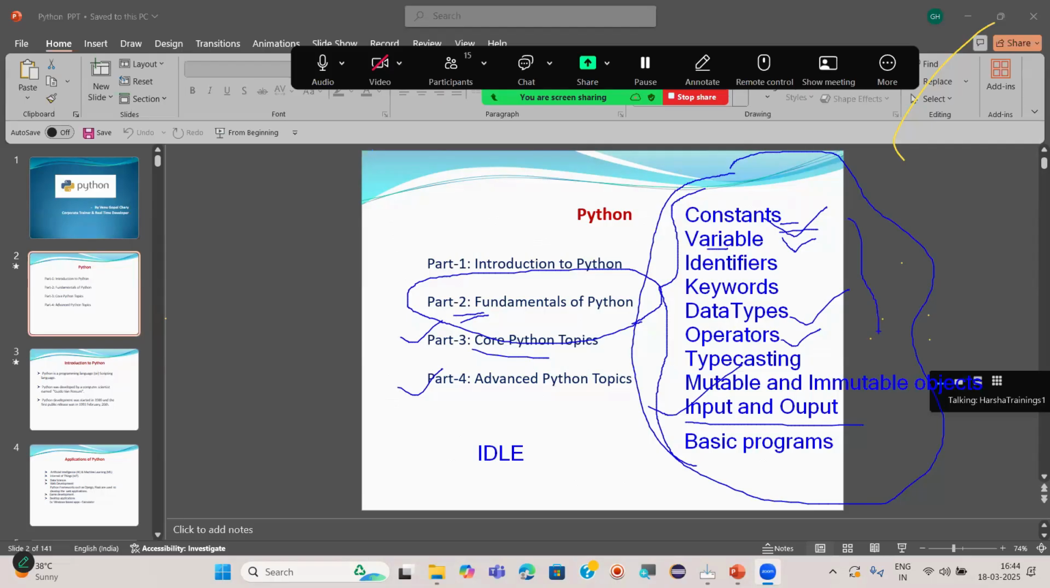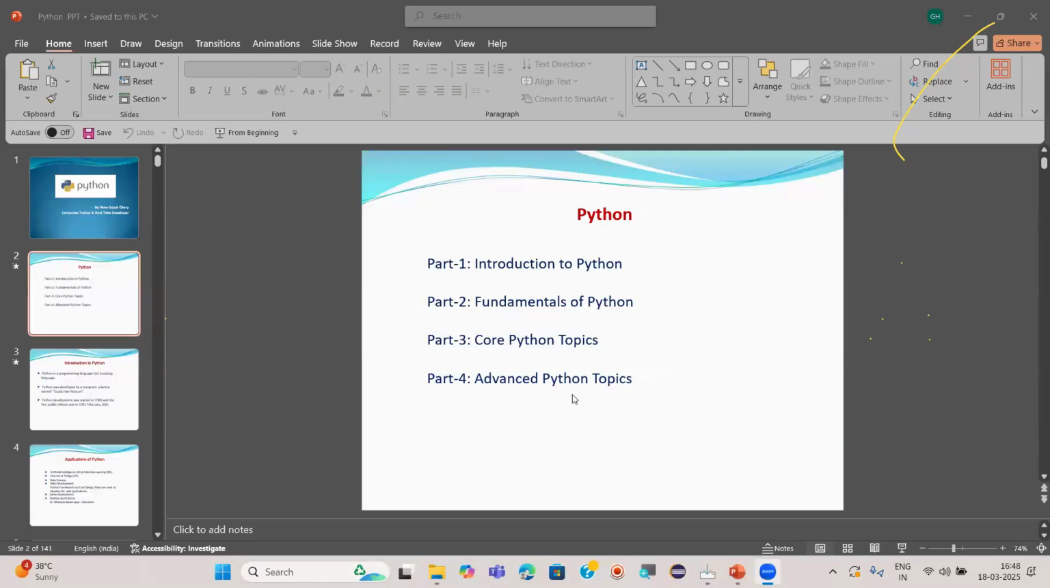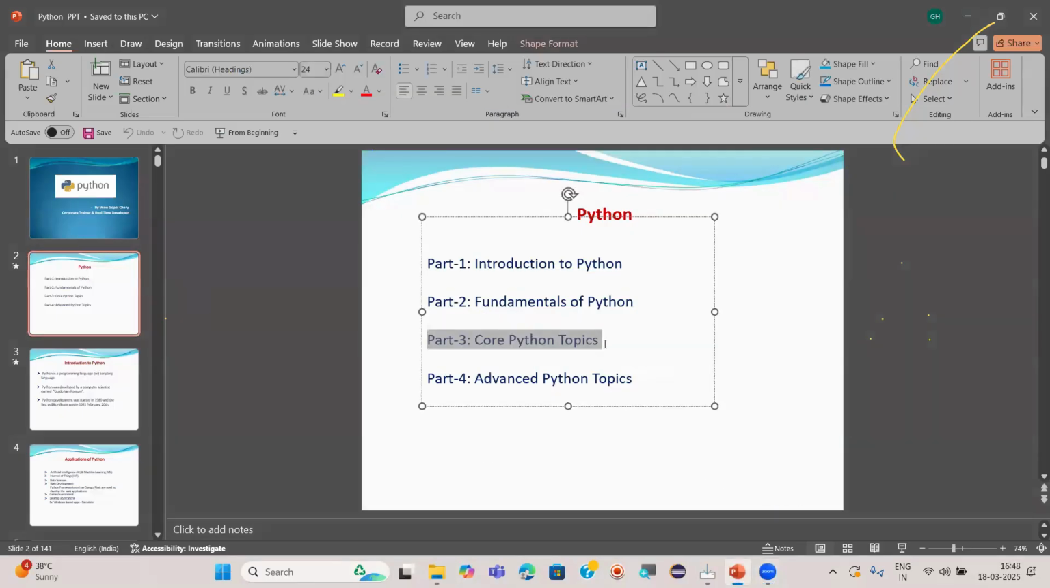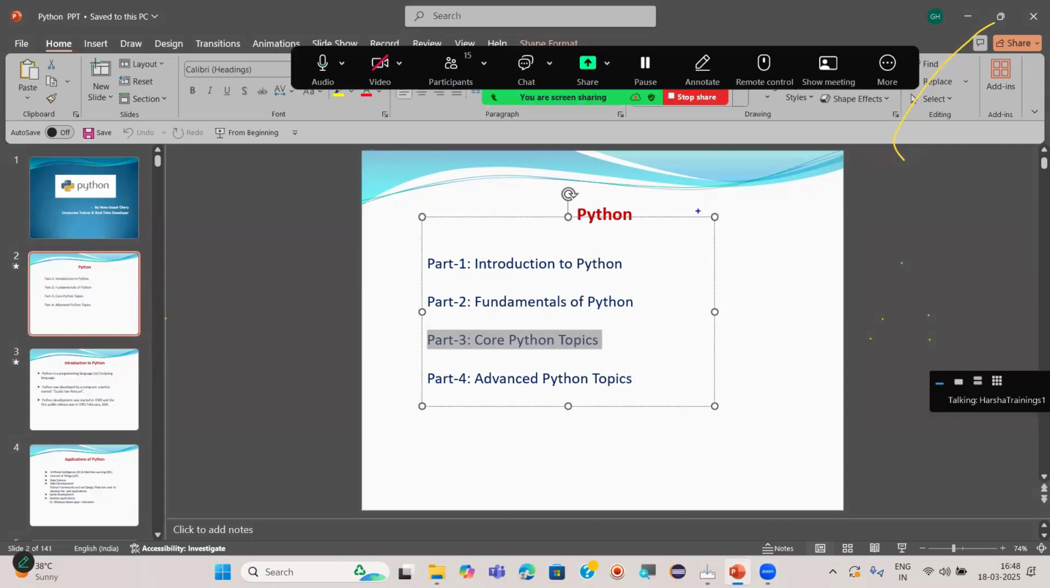Same way, there are core Python topics and also advanced Python topics. Let me give an overview of these core Python topics. In core Python, we are going to cover, for example, control statements. Let me write some main topics here. Control statements. In this, there are so many subtopics, like decision making statements, looping statements, and jumping or transfer statements.